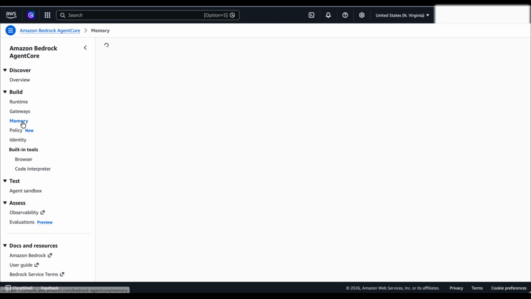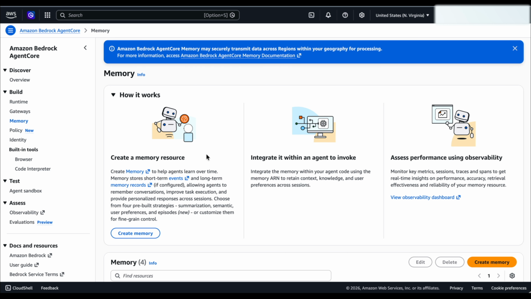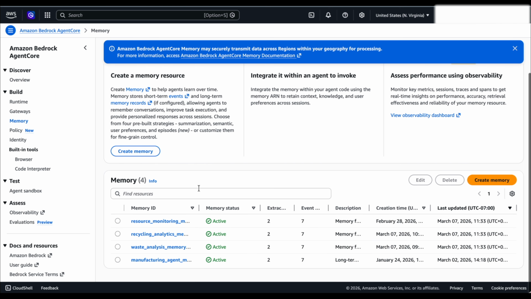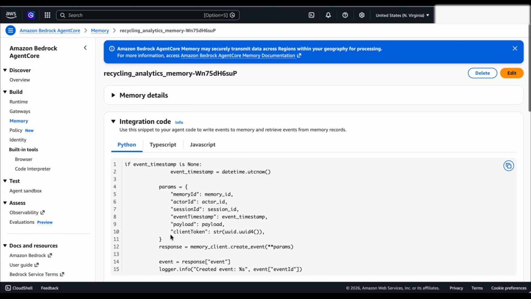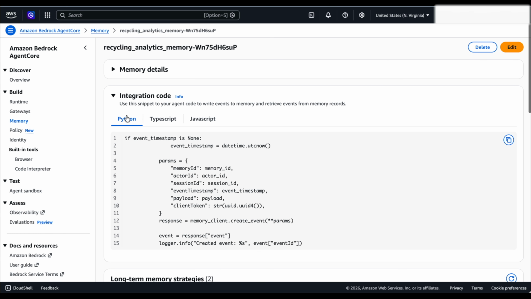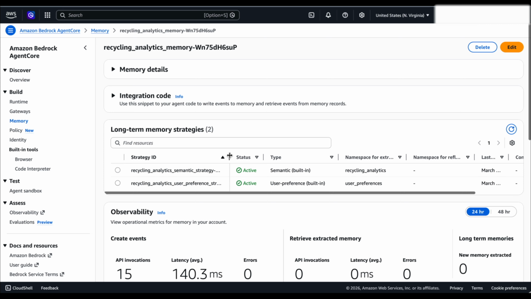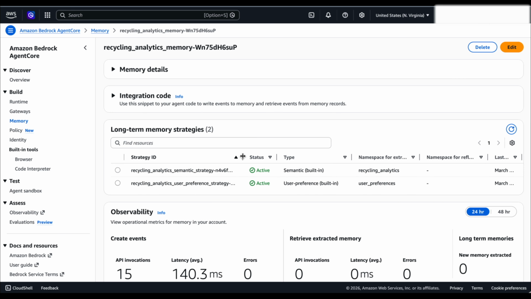The agents deployed to AgentCore also have memory attached to them, and there are 4 different memories, one for each agent. If I open one of them, for example, for the recycling analytics agent, I can see that this agent has 2 long-term memory strategies, semantic built-in and user preferences built-in.